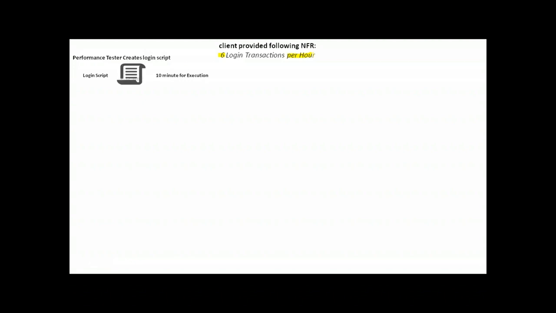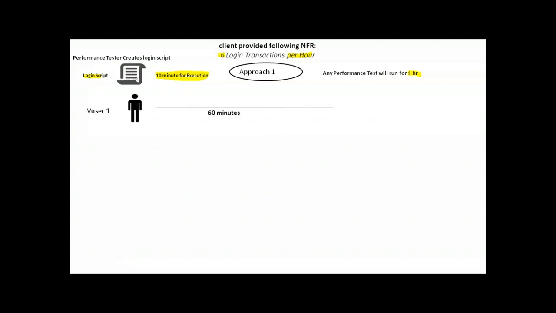Now, as I've told you, the performance tester has created this login script. And we have assumed that the complete execution of the login script, which includes 3 transactions and 2 think times, takes 10 minutes. Now, we already know a load test will usually be run for how many hours? 1 hour. This is something we have been discussing for the last 3 weeks.